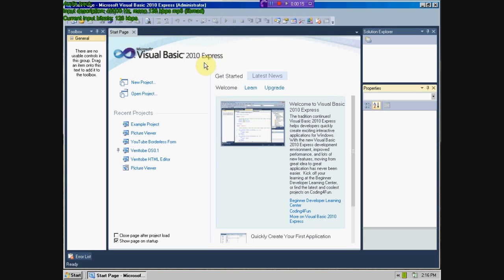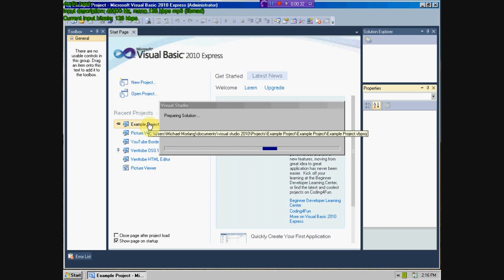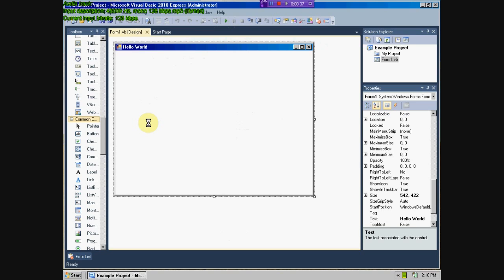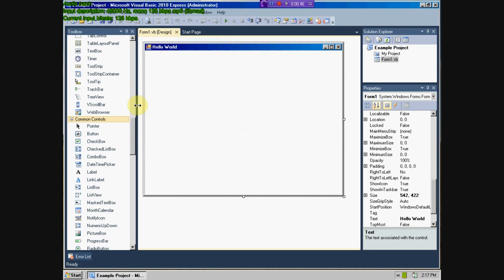I hope you saved your example project from the first lesson because in this tutorial we're going to be building on top of what we already have. So from your recent projects list, select example project or whatever you call your project. It will prepare your solution and you'll see the form just as we left it when we saved it. So today we're going to be working with controls in the toolbox.